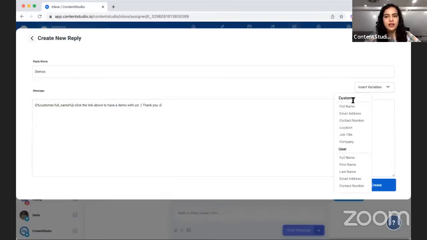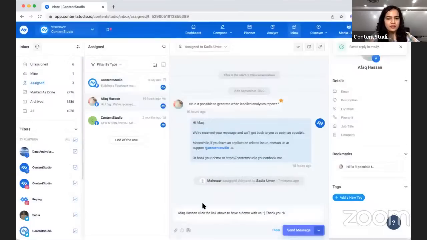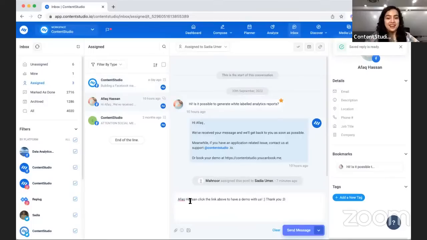and I can select lots of different ones. If I want to add any of these different information, I can do that. And I'm going to create this. So right here, it's created the new one for me. If I edit this, I can edit it, I can delete it. But let's click this and see what happens. So see, it tagged Hassan, it tagged Afaq, and I can just send it.